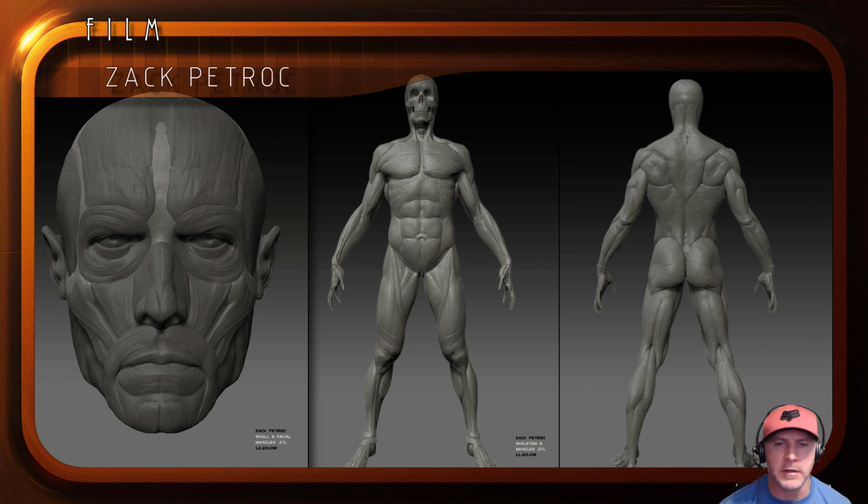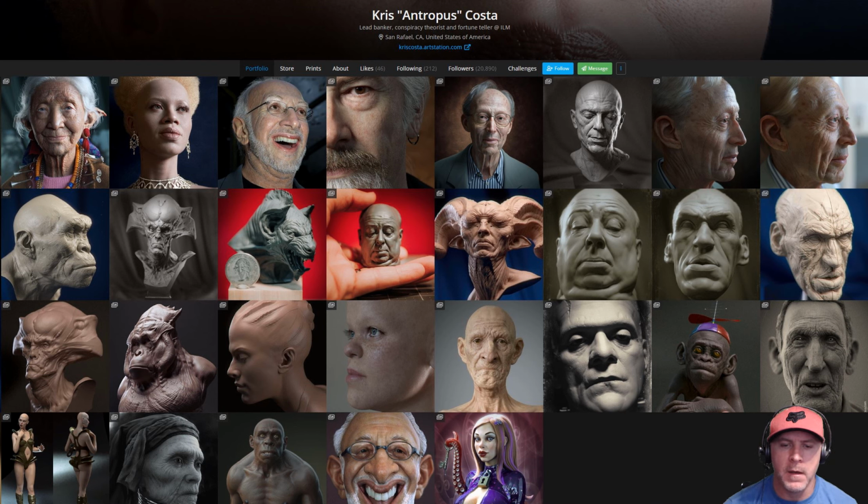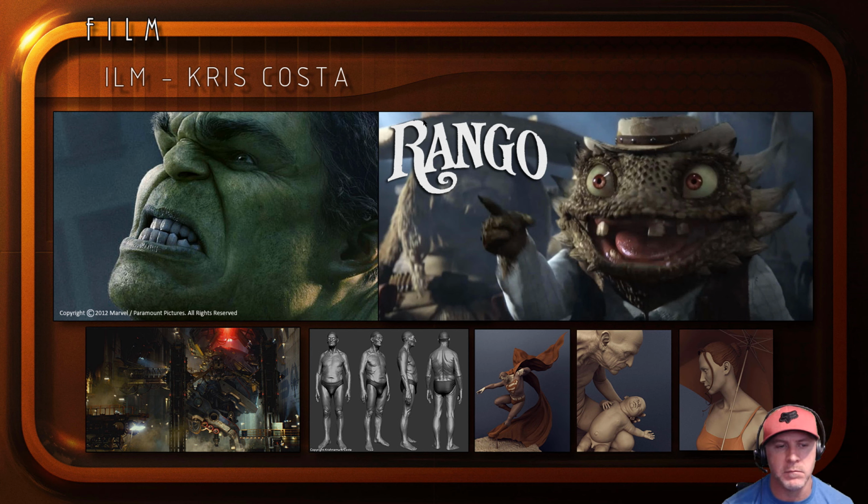Another artist that I really like and have followed over the years is Kris Costa, and he is currently working at Industrial Light and Magic. You can see here some different slides of his work. This is somebody that's done very highly realistic anatomical sculpts, and you can see for the movie Rango, we've got more stylized creatures or characters, and then for the Avengers movie, you've got something incredibly highly detailed and realistic, like what you see in the Hulk model.